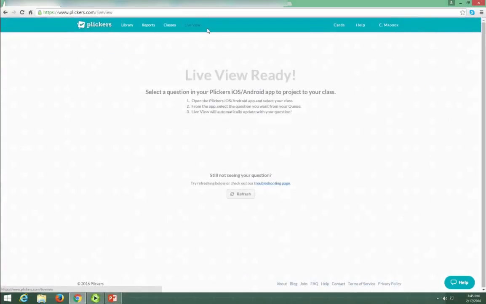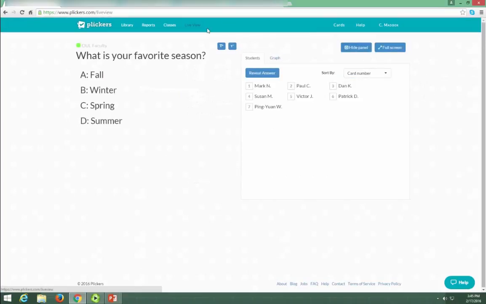So I have the app on my phone. When I come into the app, there we go. What is your favorite season? If your answer is A, and if you see my phone, literally what happened was I just pulled up my Plickers app on my phone.